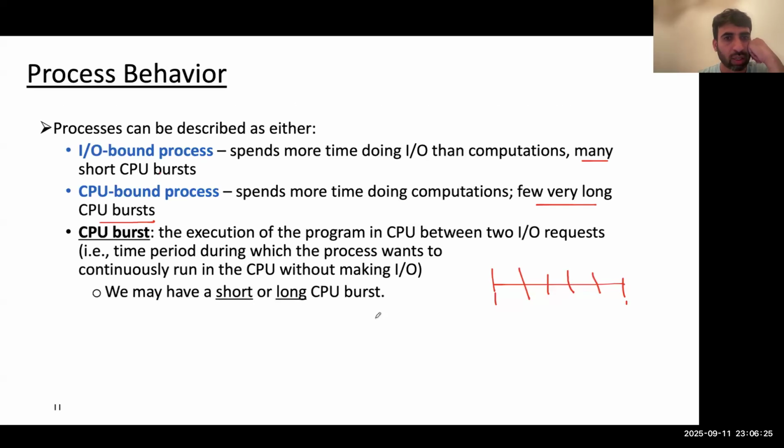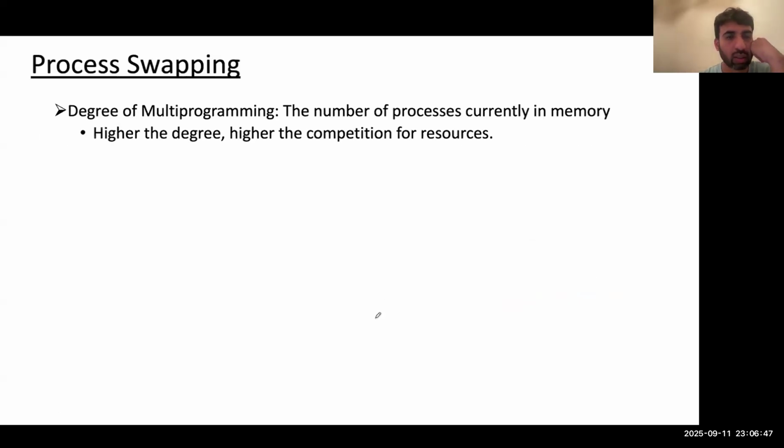You may be feeling that I'm talking about random things, but they are not random. Let me first cover this process behavior, like IO bound and CPU bound processes, and then we will use this information in the upcoming slides. I first want to define these concepts and then use them in the following slides.